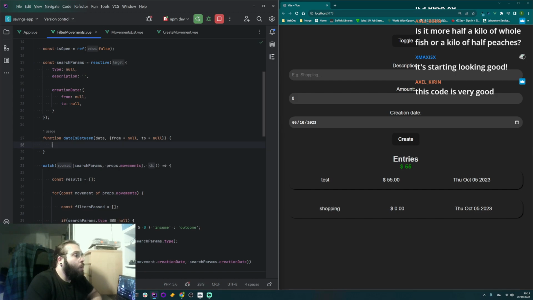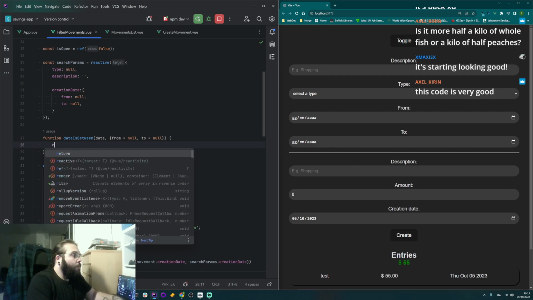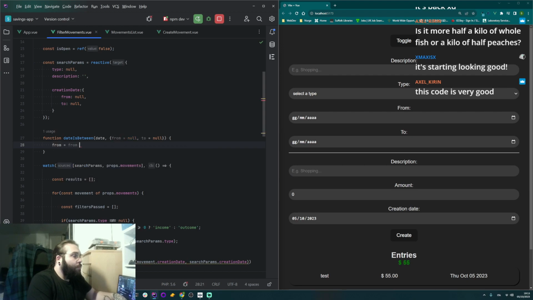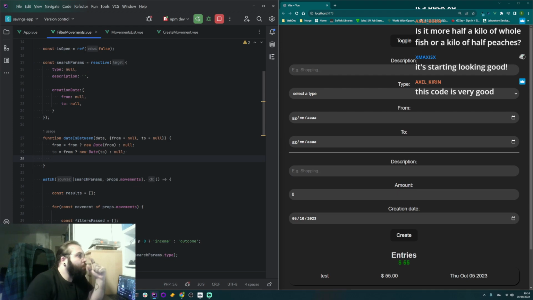Now, first of all, let's just check whether they're actually being set in my filter. So let's say we have from and to. So from: if it's not set, we're gonna say new date from. Otherwise, we're gonna keep it null. We can do the same for to. So we check whether from is set. Otherwise, it's gonna be null.